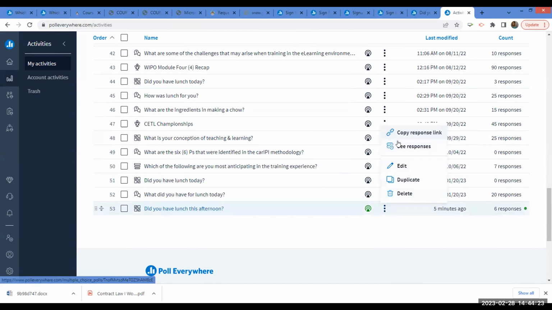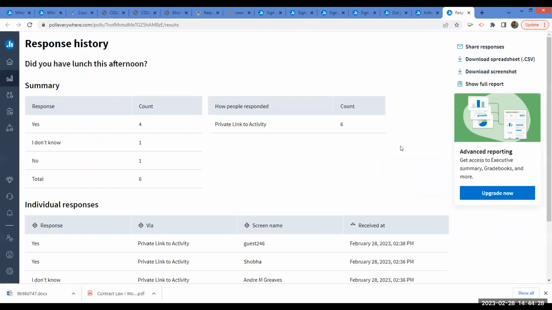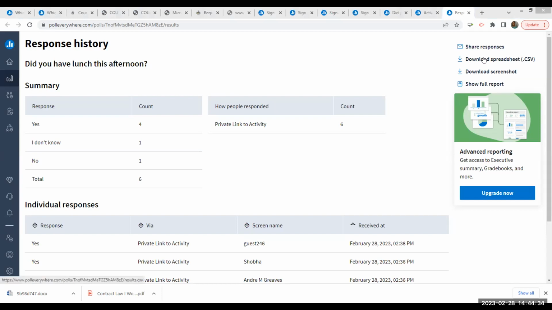You can click see responses. It will take you to that, and in some cases, you should be able to download it like here. So you could take a screenshot, yes, but you can also download it as a CSV file, as I mentioned. So does that answer your question? No? Yeah?